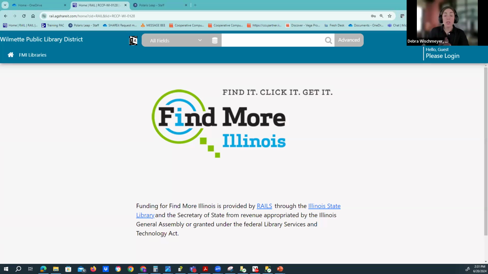Perfect. Okay, so Kiara walked you through the ShareIt interface from the patron side and how to log in and place requests. So I'm going to walk you through how staff will log in and place requests on behalf of patrons. So I am currently in the Wilmette Sherrod site. We can see Wilmette's library's name up in the upper left-hand corner.